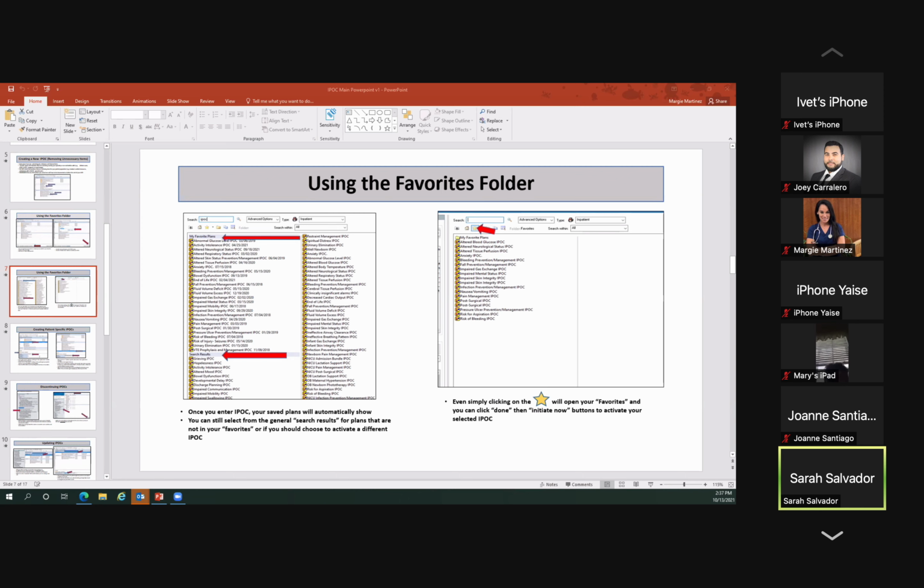So the next time that you have to document IPOC, you don't have to put the word IPOC, or the words post-surgical management or pain management. What you can do is, if you see the star icon on the upper part, you just click that one, and all those that you have saved will be there.